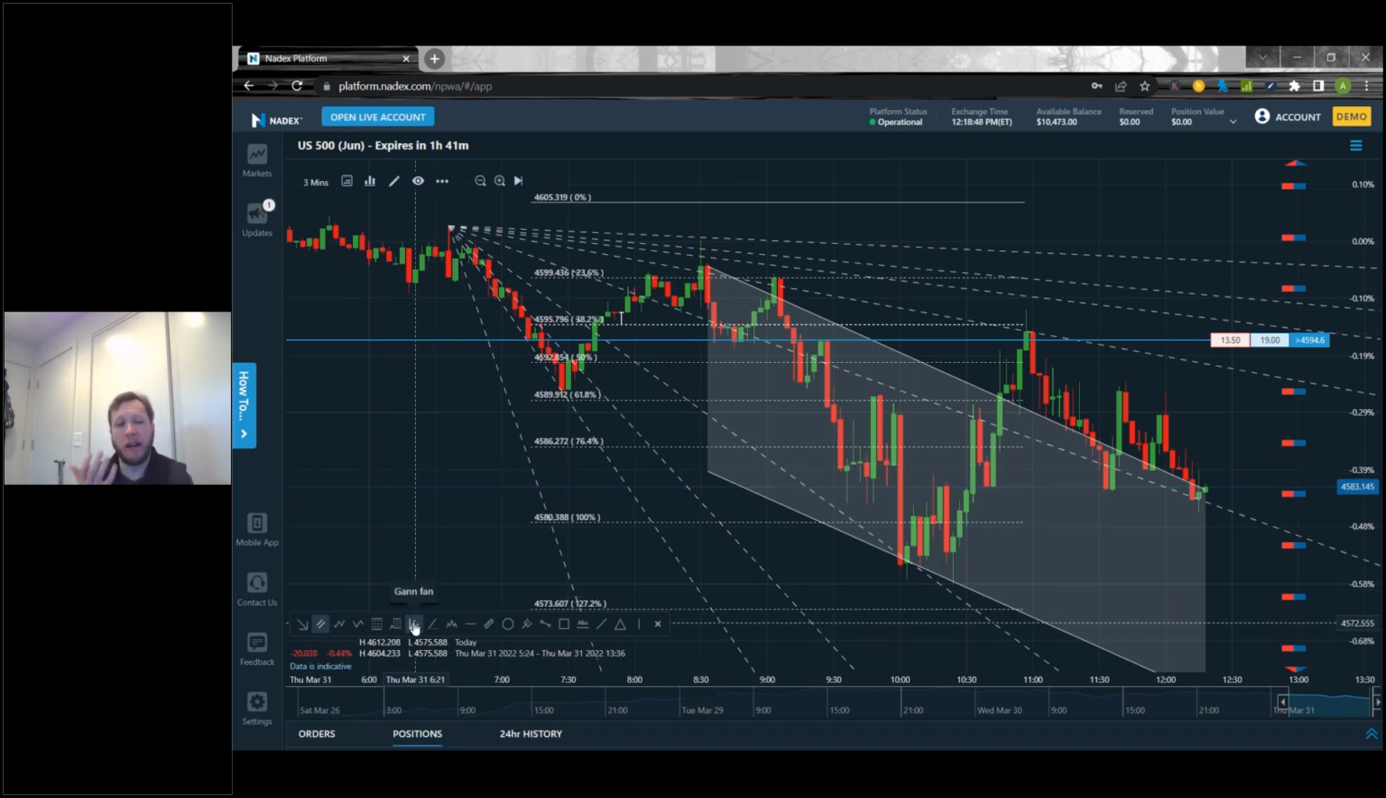So if you really do like drawing a lot on your screen, I do recommend toggling on this drawing bar, and then you can throw your arrows, your channels, and everything on there as you see fit.